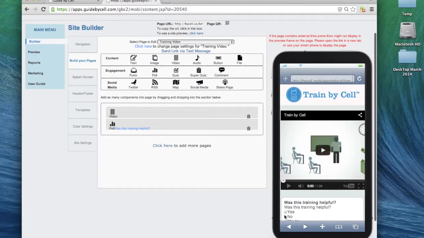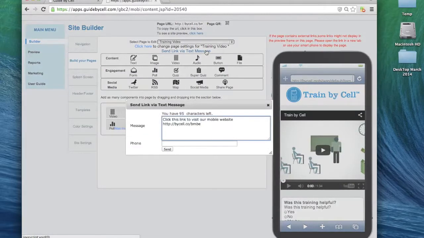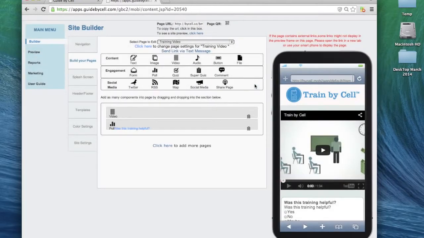Let's go ahead and send it out. I always highly recommend that you send it out to yourself first to see how it would look. You simply just click on the send link via text message, which is at the top of every page. Well, it's right here. So let's go ahead and click on that. Now I'm going to go ahead and just enter my phone number and send that to myself. Okay, I hit send. If you heard that, the text message just arrived on my phone.